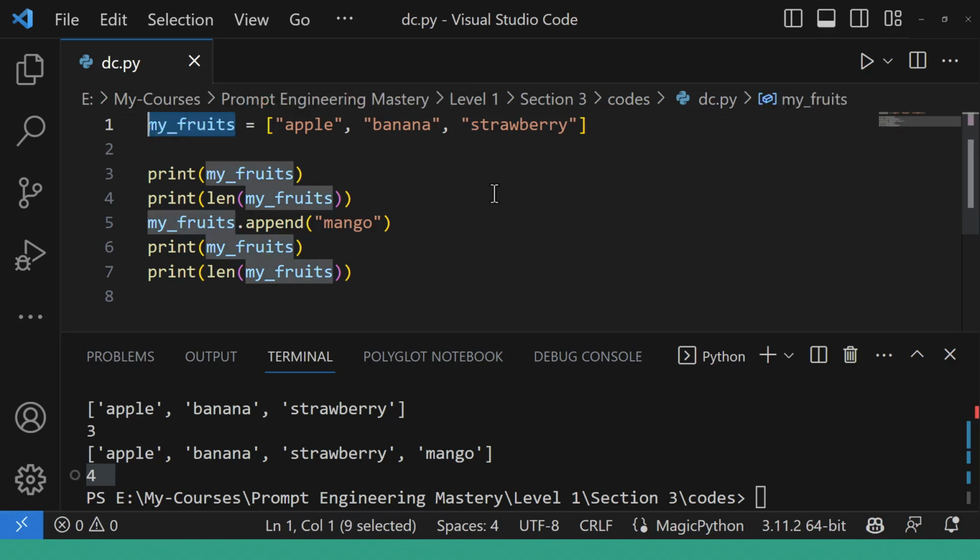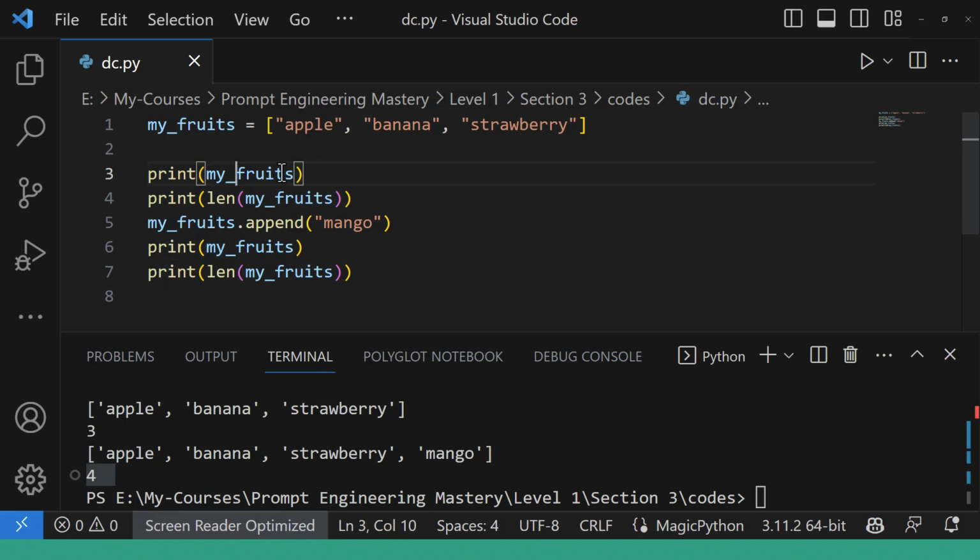So to sum up, what we learned in this lecture is how to create a list, which is simply a variable that contains multiple values. Then we learned how to print the list, how to check its length, and how to append a value to this list. I hope everything is simple and clear.